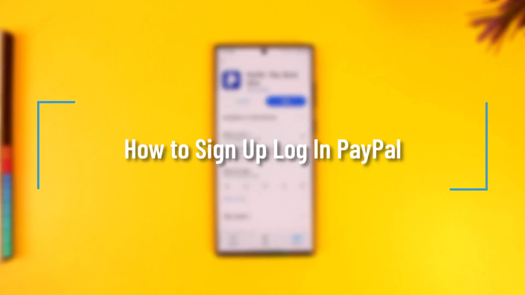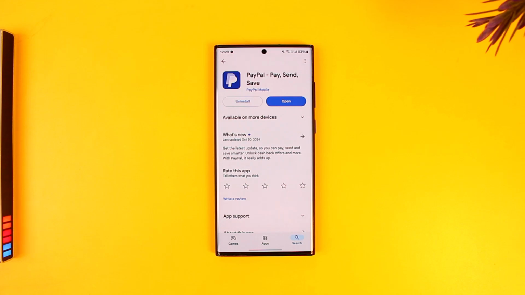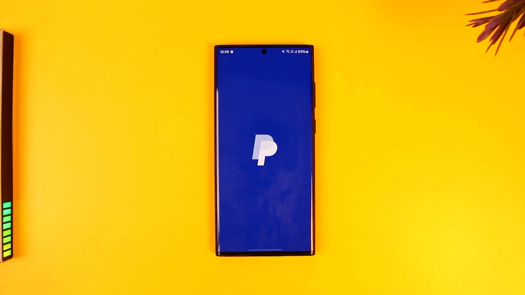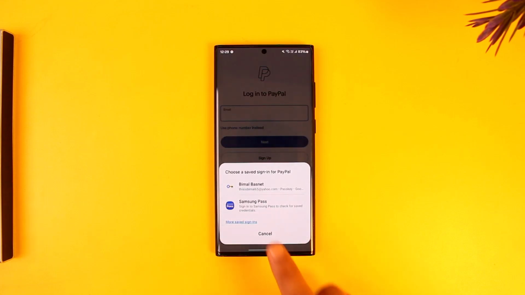How to create an account or log into PayPal. So if you want to either sign up or log into PayPal, it is actually very simple to do. All you have to do is first of all open the PayPal app, and this is the type of interface that you will be able to see.